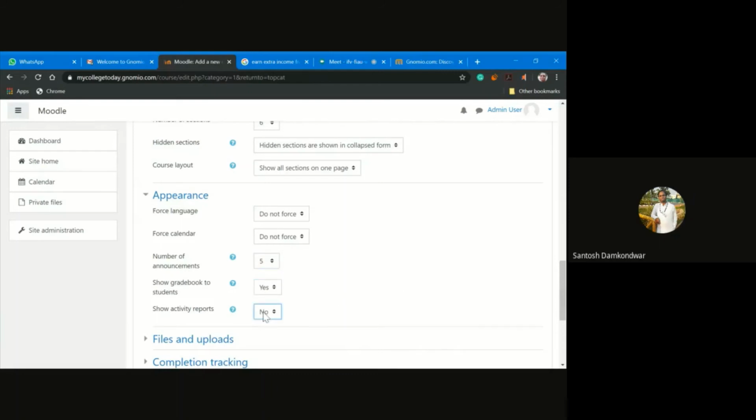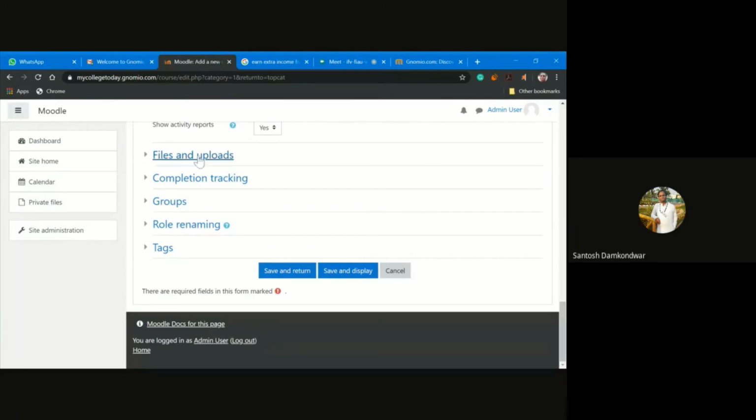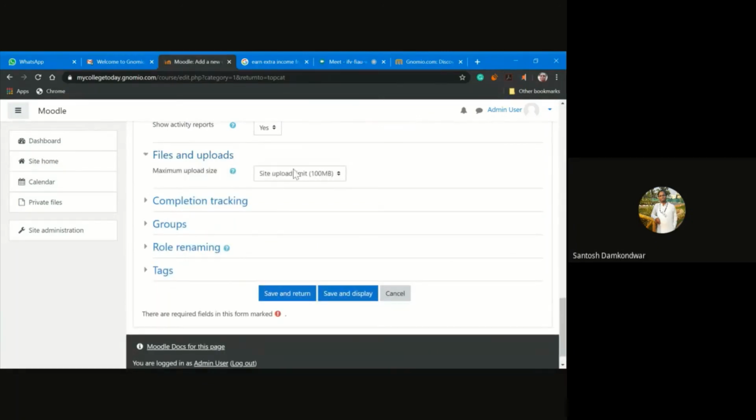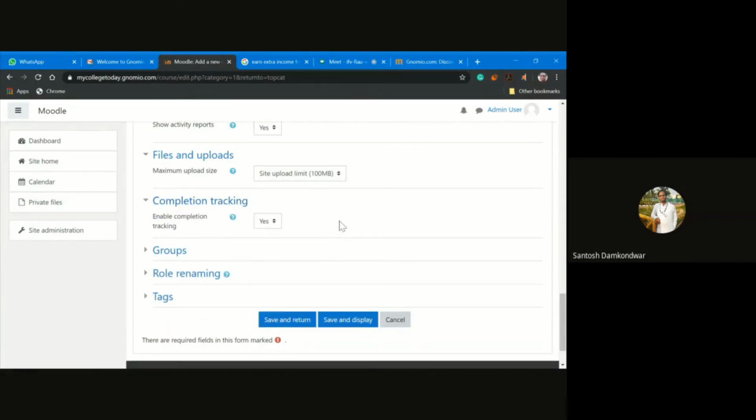Even though the activity report is there, it is always better to show the activity report. Here you can select a maximum upload size from the student, or from your point of view. So 100 MB is the highest one which you can have in the free version. Even though for some of the points, you can track whether the student has completed that particular part or not. So through completion tracking, it can be done.